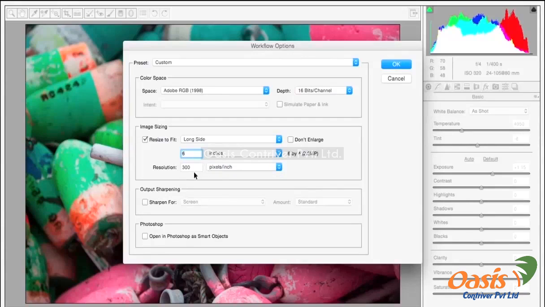Now the reason I selected long side is because there might be times when you're working with a number of different images and some of them might be horizontal and some of them might be vertical. And what this tells Camera Raw is that for horizontal images, the long side would be the width, but when it gets to a vertical image, it should keep the vertical side or the height of the image 6 inches. So for right now, let's go ahead and just uncheck Resize to Fit, and that will allow Camera Raw to hand off the entire image to Photoshop without resizing it.